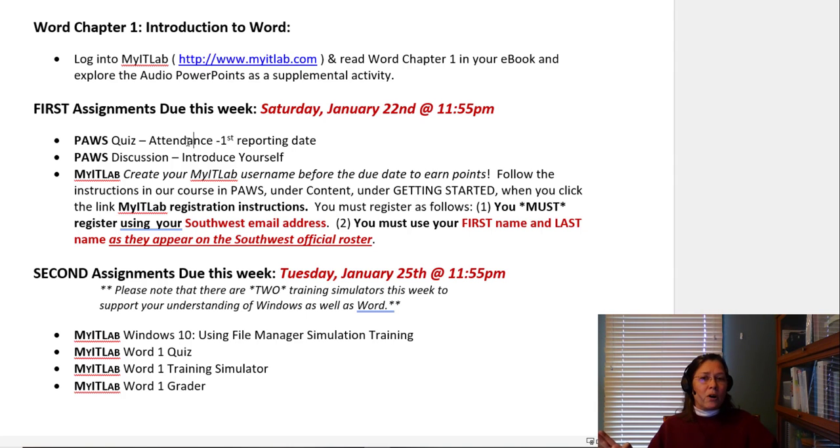So if you open Pause each week, you can check the schedule in Pause. You can look at that, and you'll know exactly what you need to do, and you'll have all the instructions that you need, including the very detailed instructions that you're going to need to register into My IT Lab.